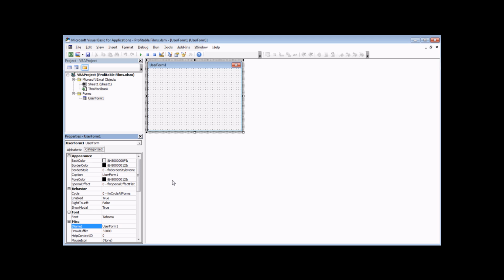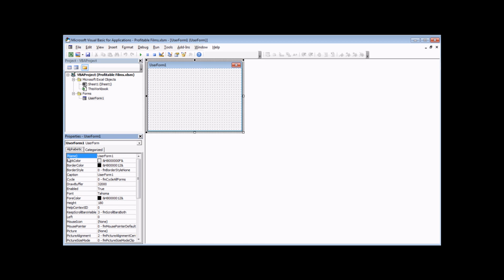Now perhaps the most important property to change to begin with is the form's name. This is how we're going to reference the form in code later on, so we certainly want it to have a slightly more descriptive name than just UserForm1. So to find the Name property, probably the easiest way is to use the alphabetic list. Now I know technically it's not alphabetically listed, but the Name property will shoot right to the top of the list, making it much easier to find.